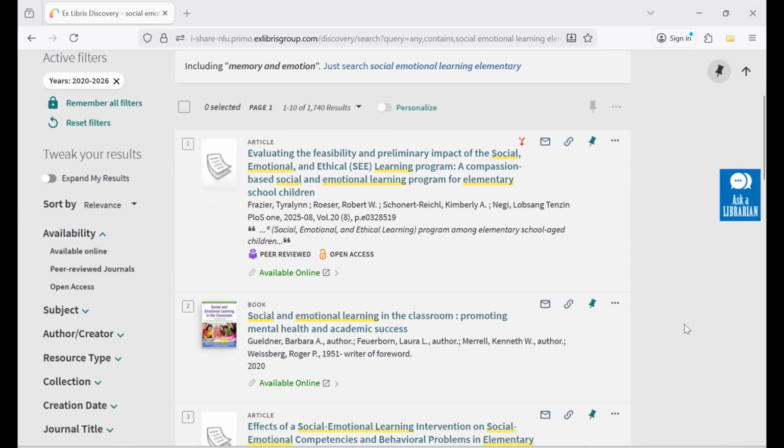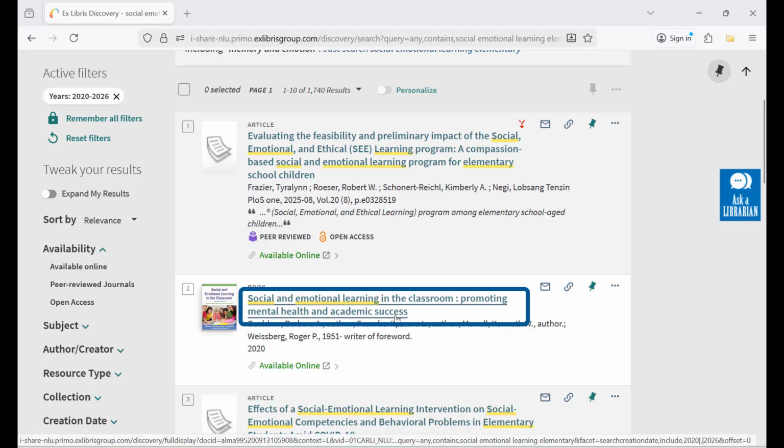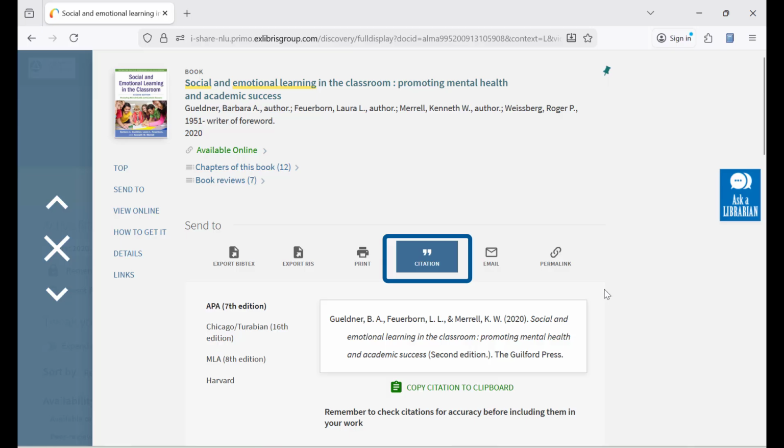You access an ebook the same way you would access an article in Library OneSearch. Click on the title to get more information about the ebook and to access the full-text ebook in an NLU Library database. Use the Citation option to get an APA reference for the source.